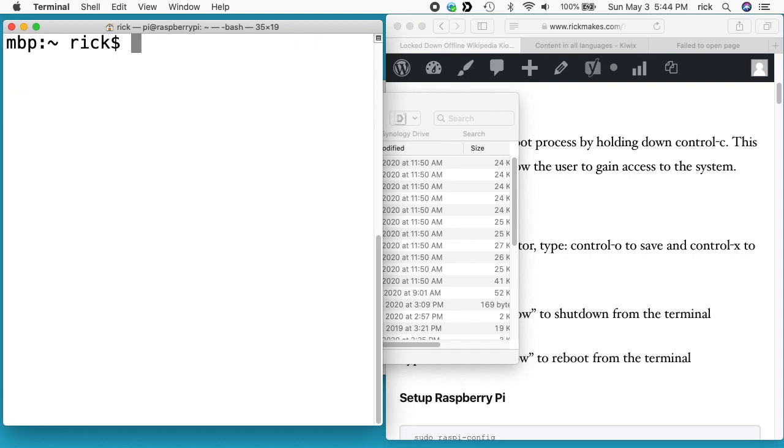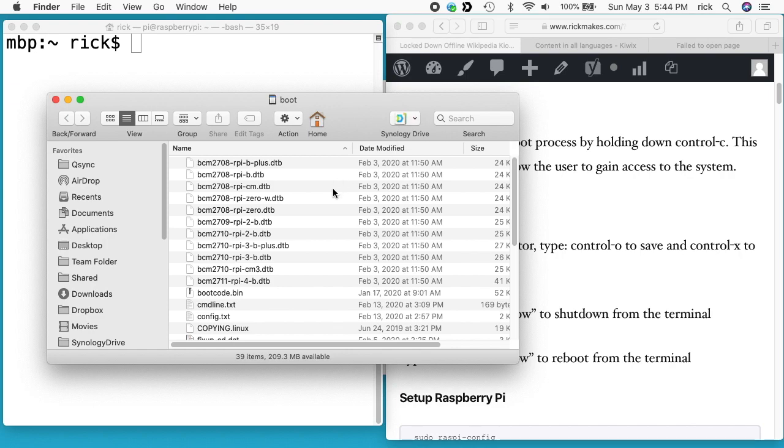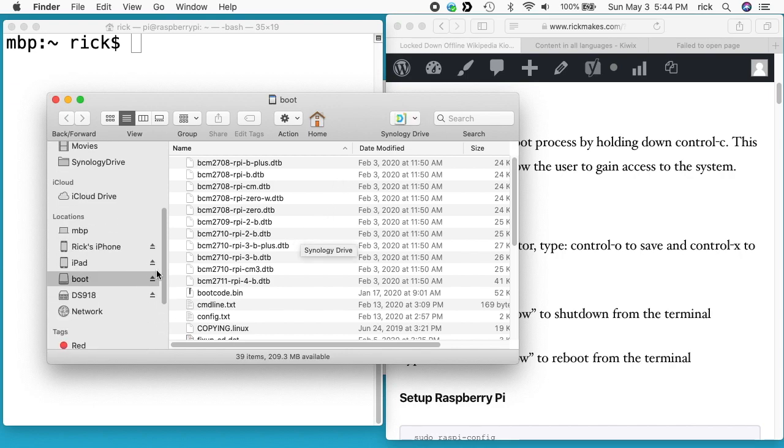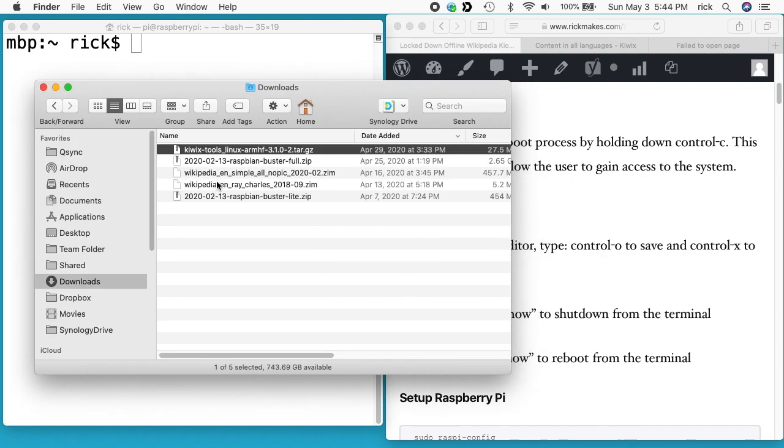So I'll clear my terminal here. I'll go back into my Finder, and then I'll eject this drive. I'll eject boot, close my screen, and then I'll take that and I'll place it in the Raspberry Pi 4. Okay, so I placed that in there and I started it up.